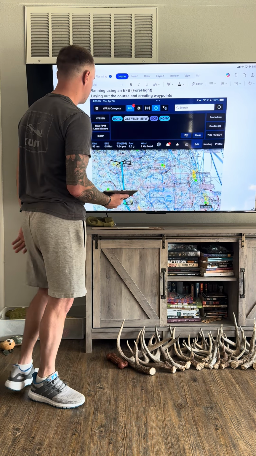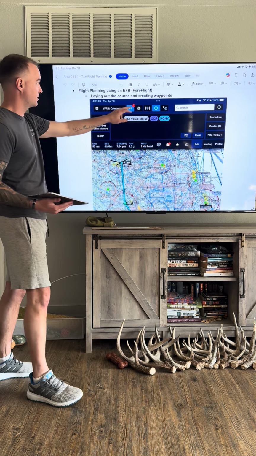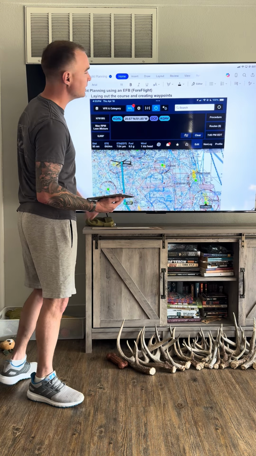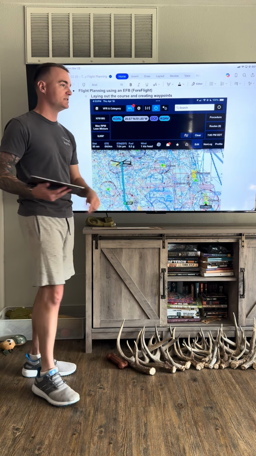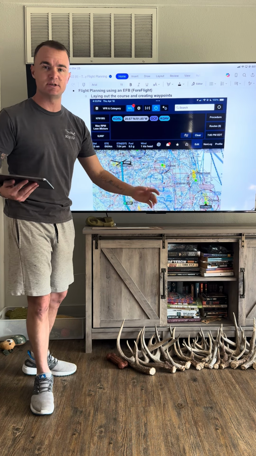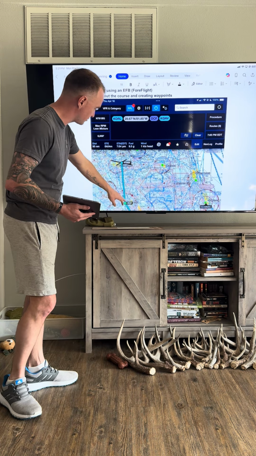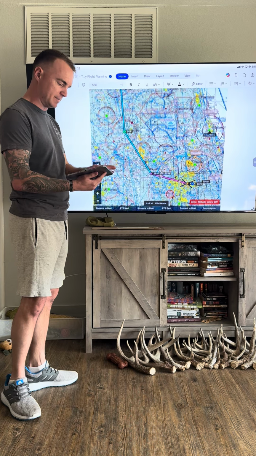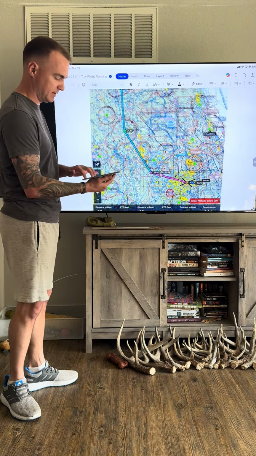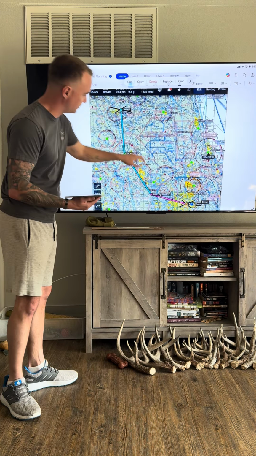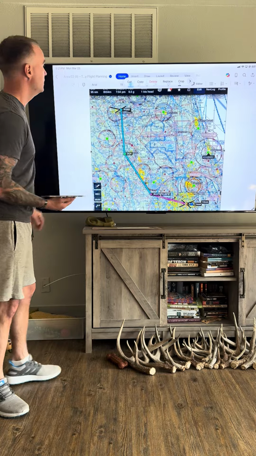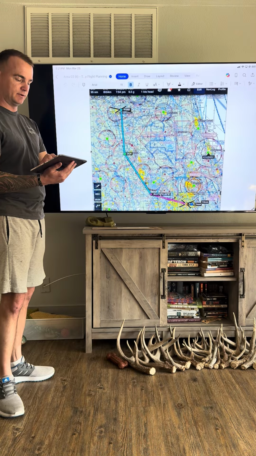It's relatively simple. Your main screen's here. You're going to go to flight plan. And let's say we're going KDTO to KOKC, which is Denton to Oklahoma City. You type that in and it's going to give you a straight line. It won't look anything like that, but it would basically just be a straight line between this point and this point.